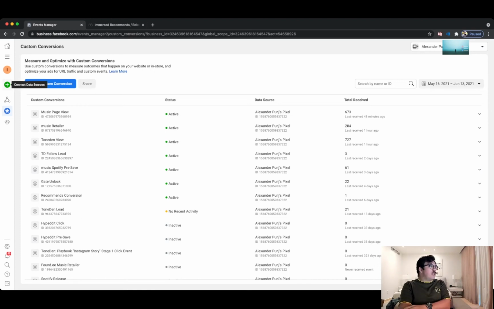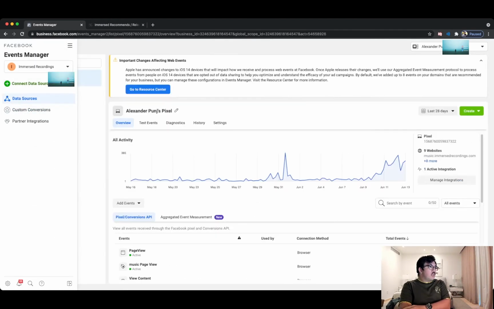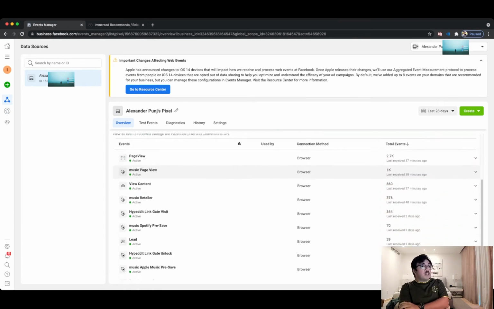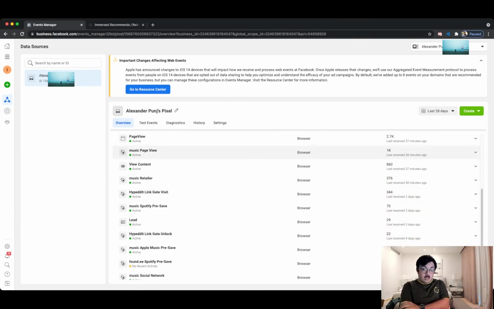So we need to go into data sources. You can see on the data sources page, which is the overview section, that you have a bunch of different events. And these are what we're going to create when we set up the specific link that we want to custom convert. Let's go into test events.